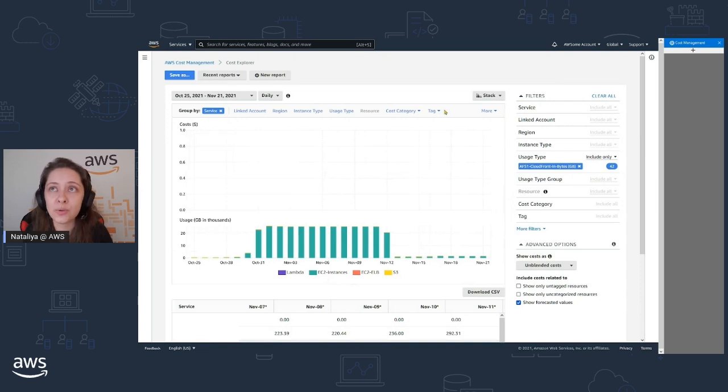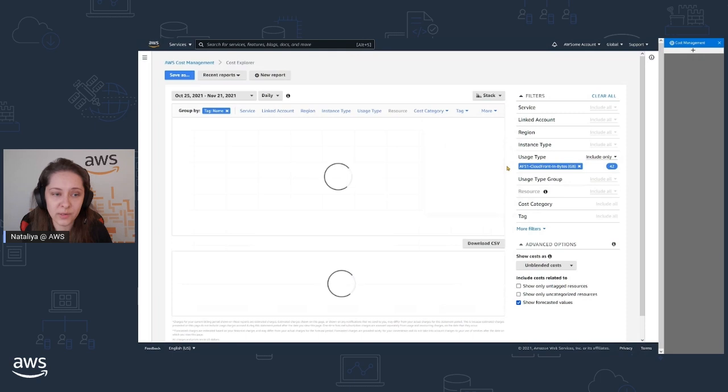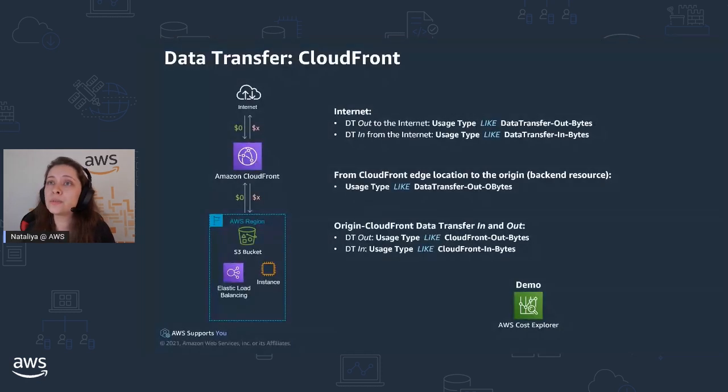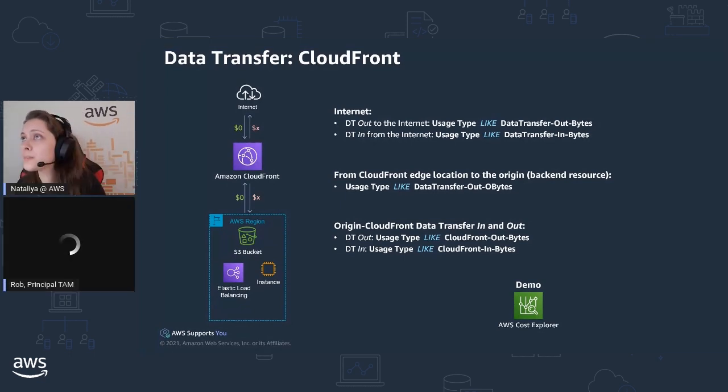And I can drill down this report even further and check it by tags. If I group by tag name, I can see which individual EC2 instances or groups are actually generating some of these charges. Okay, let's see if we can go back to the presentation. But before this, I think we can check if there are any questions in the chat.